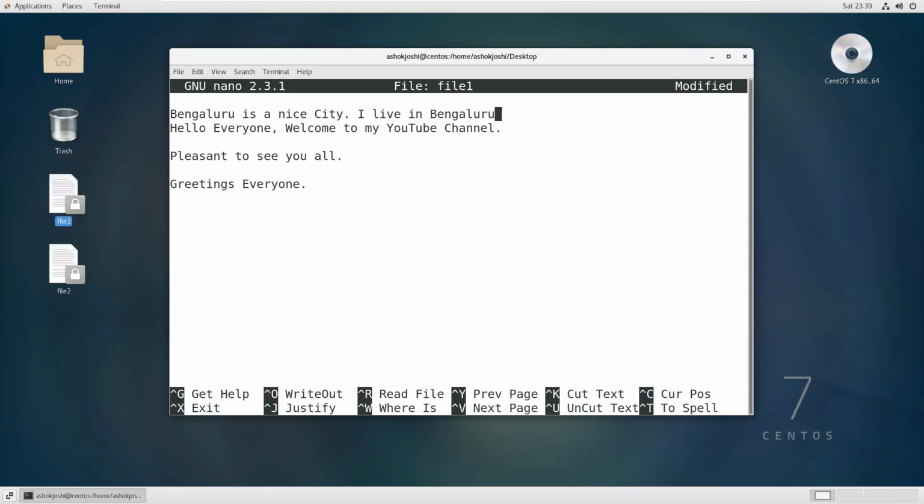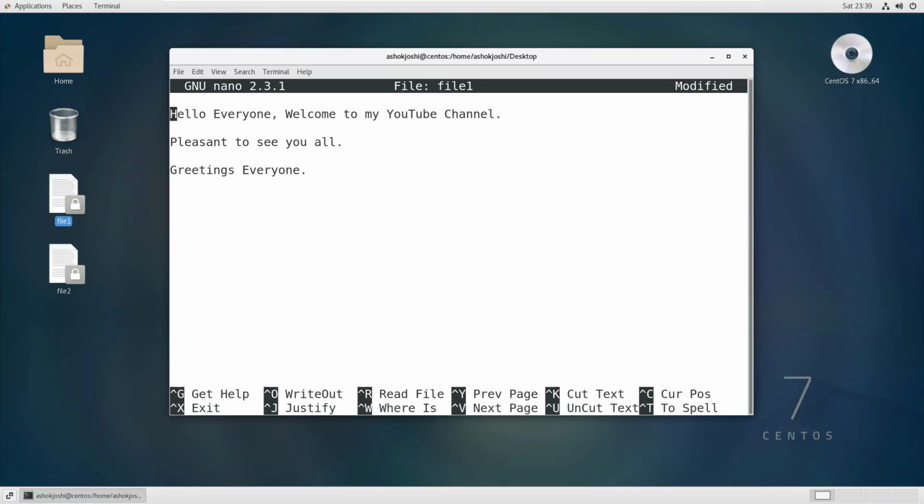Okay, let me remove this. I don't need this right now. Now let me show you how you can replace a particular word. So let's say in this file we have everyone, right? So instead of this everyone, I will replace it with world. So how to do it?